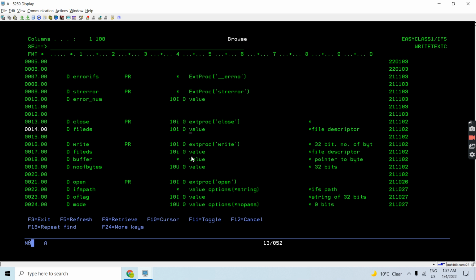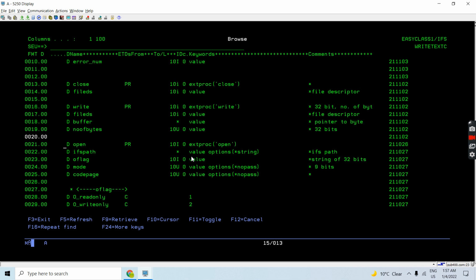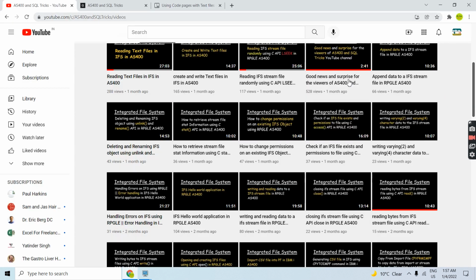Now the close API is used to just close the file which you opened using the open API, and this one is the write API. Using this API you can write the data to the IFS files. Using this you can even create or open a file in different modes. You can get all these APIs' information from my channel, as I already showed you that all the APIs are explained beautifully in these separate videos on my channel.